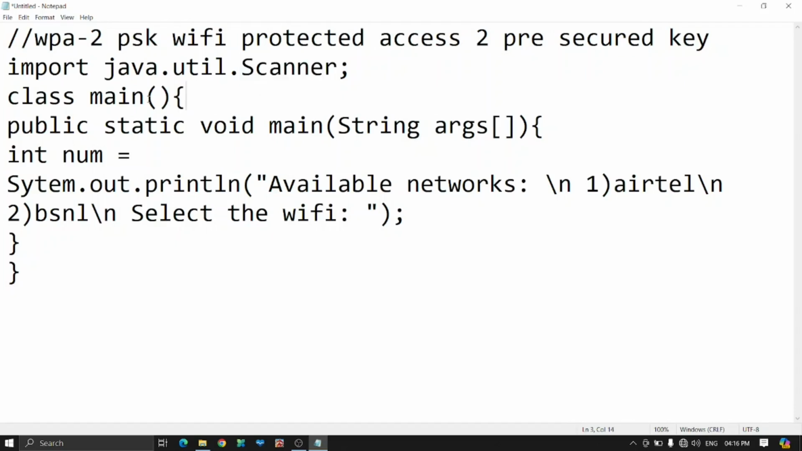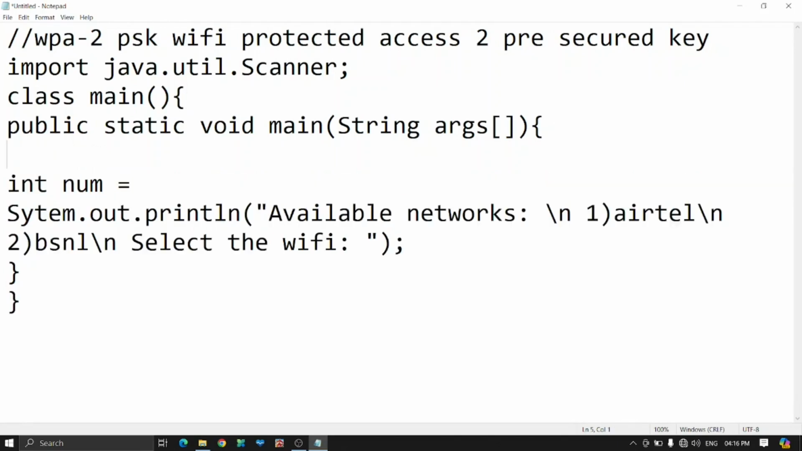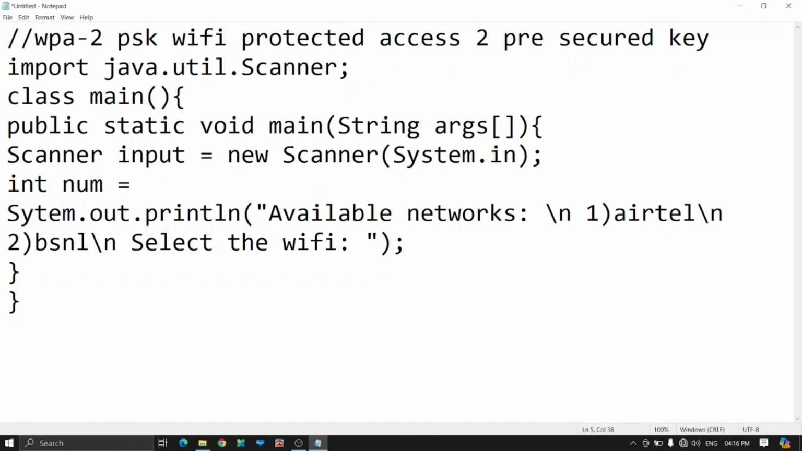So I will go over here in the class, in the main function, and create first of all a reference object over here. So Scanner obj, or you can say input, is equal to new Scanner, and write over here System.in. Okay, now here I can use the function inside the Scanner class, and the function name is nextInt, which will take an integer as input and store it in the num variable.